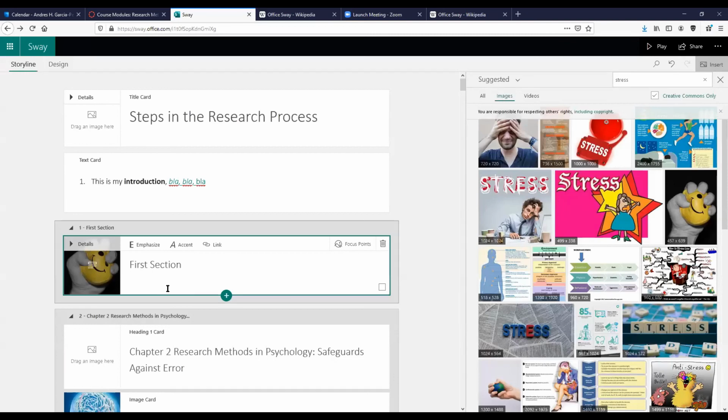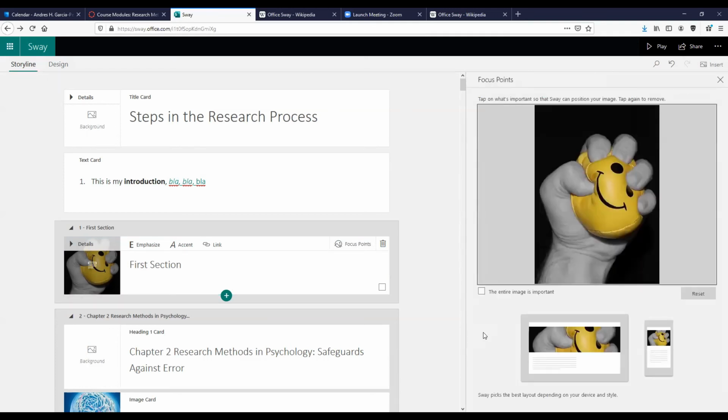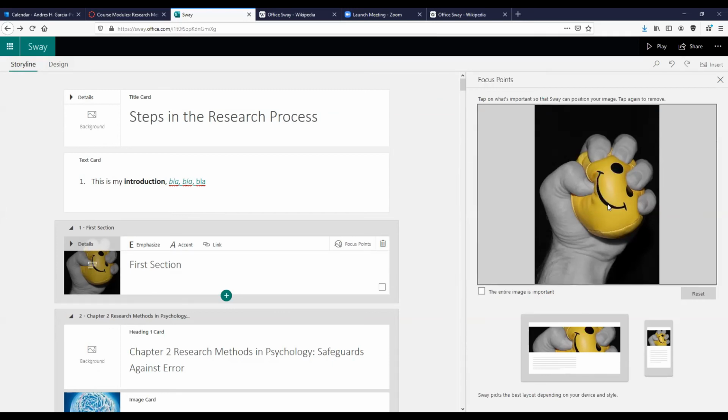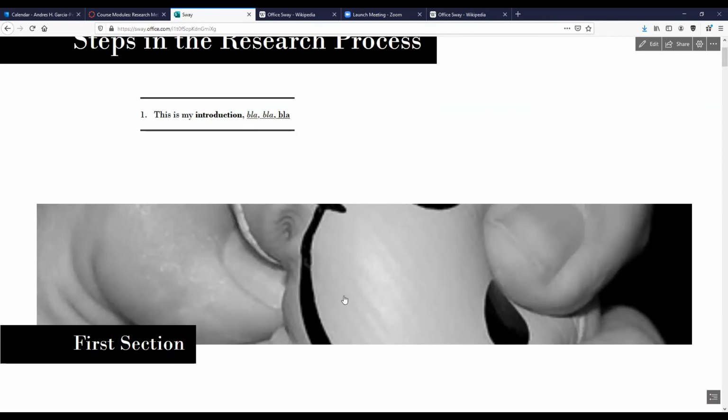Again, most of these are things you just learn by doing them and playing with them. When you use images, it creates this option here that is called focus points. What that determines is whether you want the people who see your slides to see the whole image like this. So if you click that the entire image is important, they will see the whole image. Or you can use the default version, and what you can do is point to the points of that image that you want to be most important. As you can see, what I did here is I just clicked one portion of the image that I find important. That portion that I clicked is what appears here.